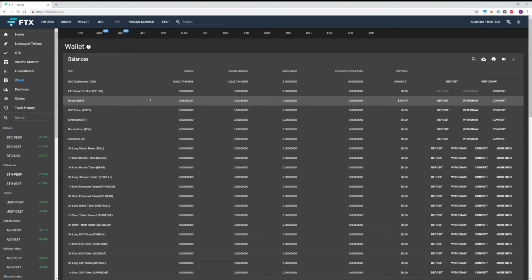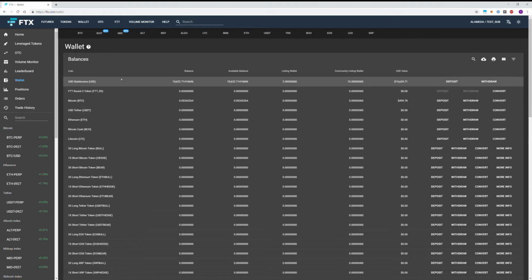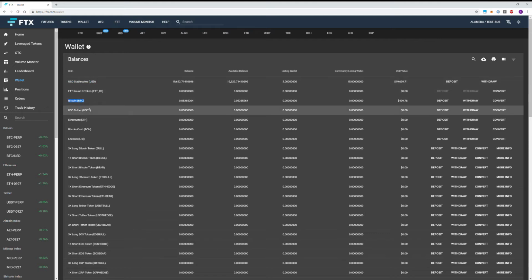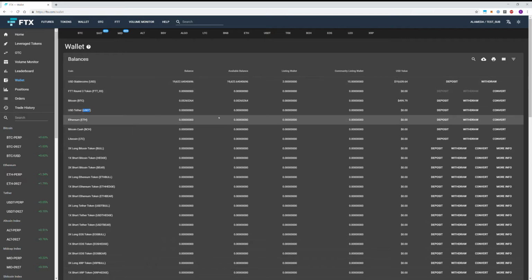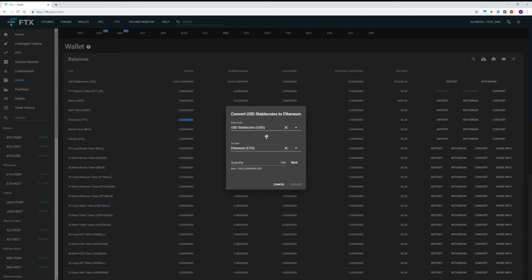If you want to trade futures here on FTX, you need to use collateral. The things that count towards your collateral are USD stablecoins, Bitcoin, and Tether. All three of these count. And so if you, for instance, deposited some Ethereum but want to use it as collateral, you could convert this Ethereum to US dollars.